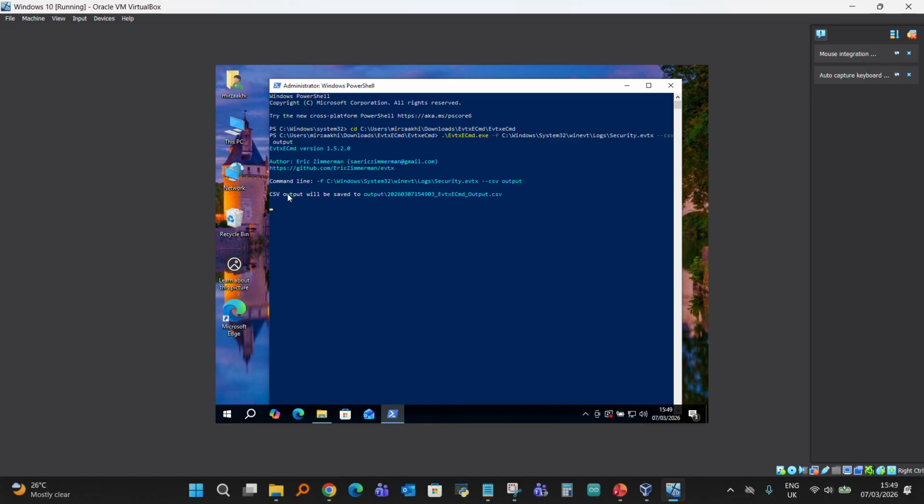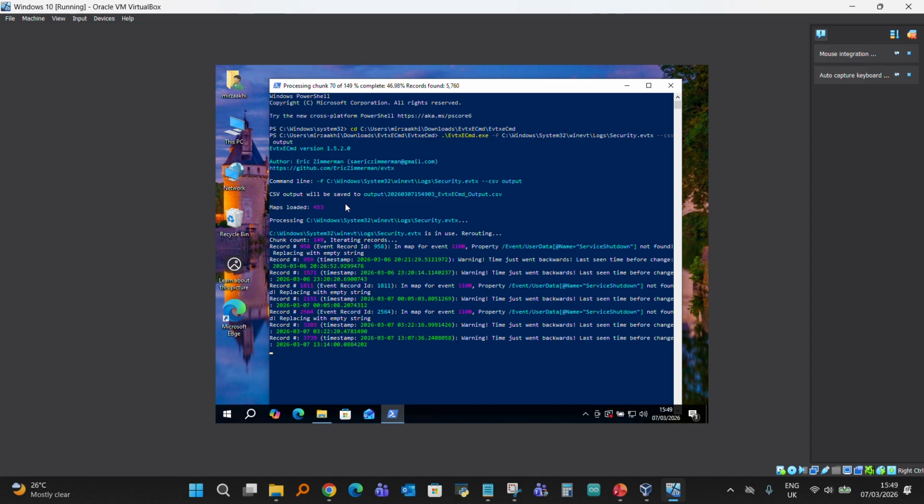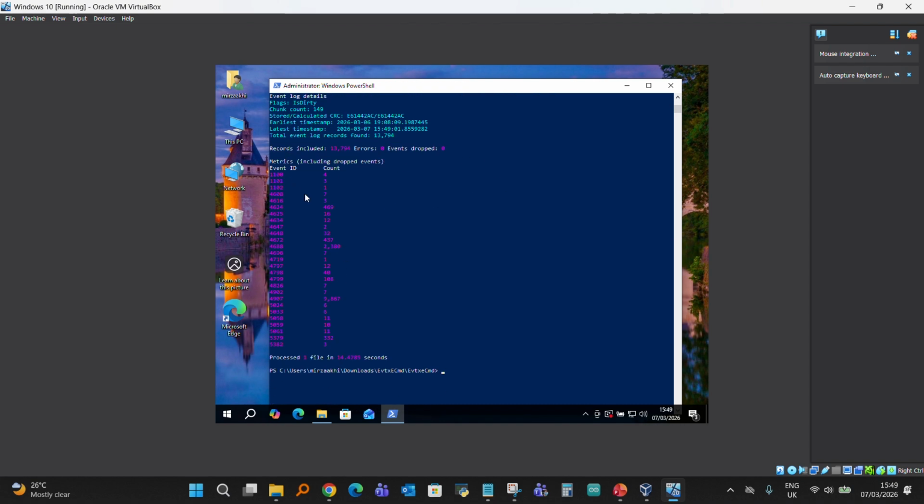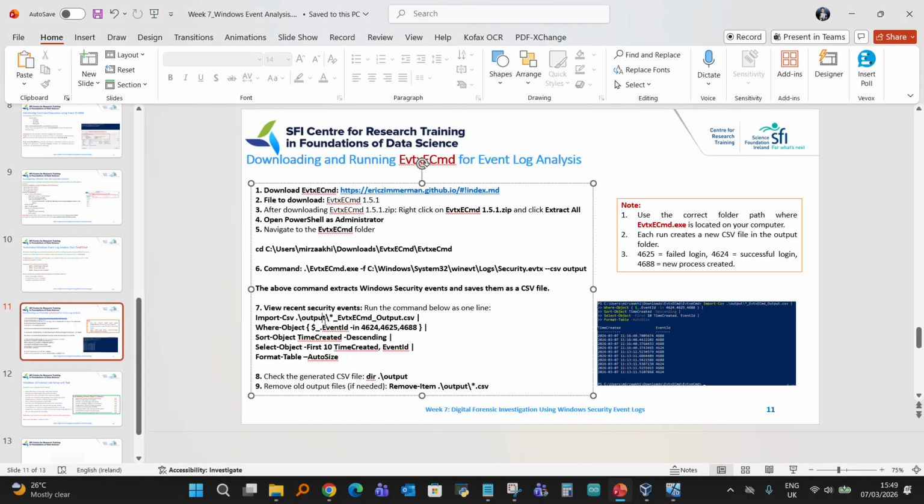What is showing is that this actually extracts the Windows security logs and saves the output as a CSV file. So these are showing in the CSV file. Okay. Now we will filter the important events. What we have seen earlier, what was the event ID: 4624, 4625, 4688. So now we will filter those event IDs.